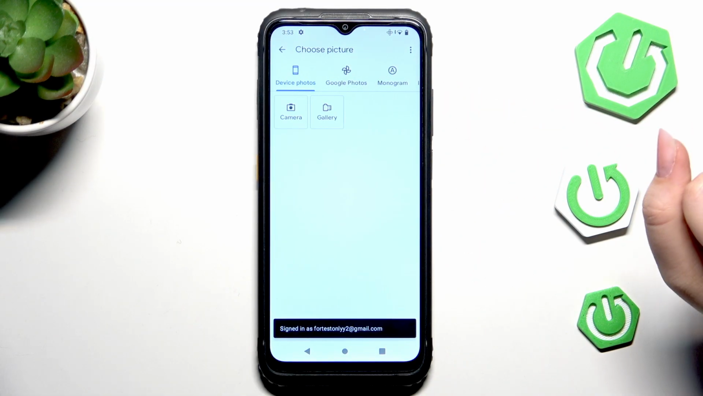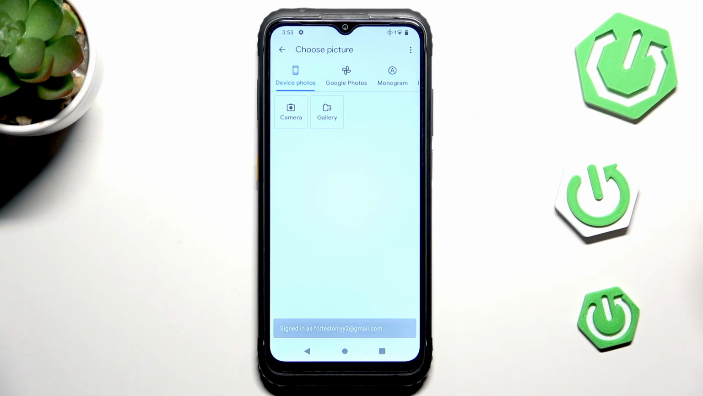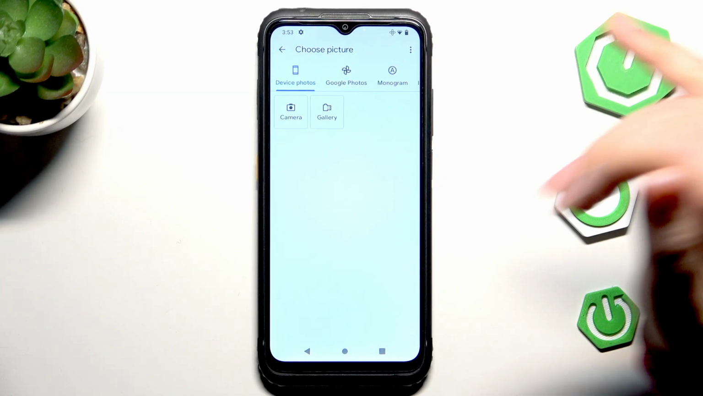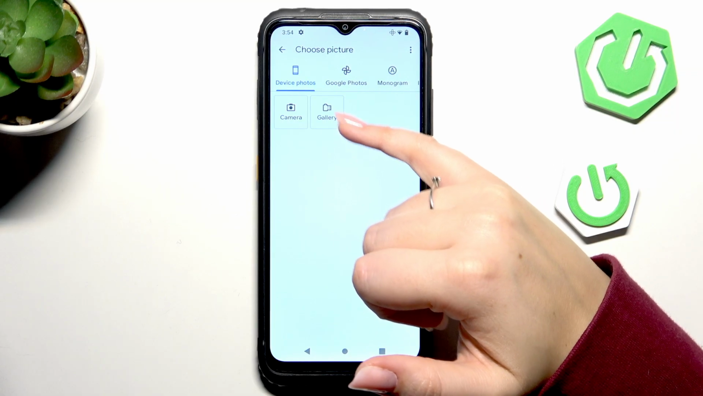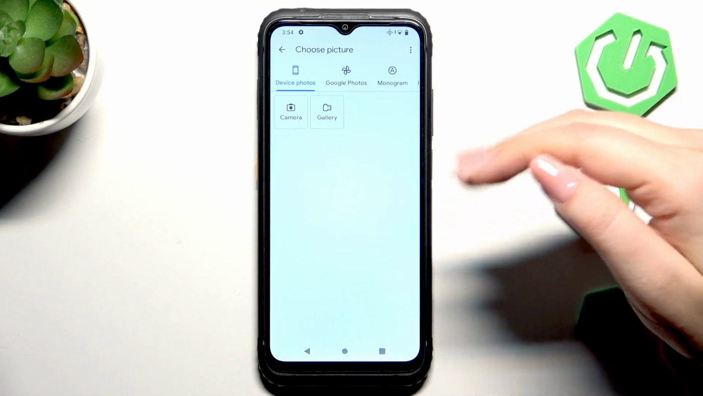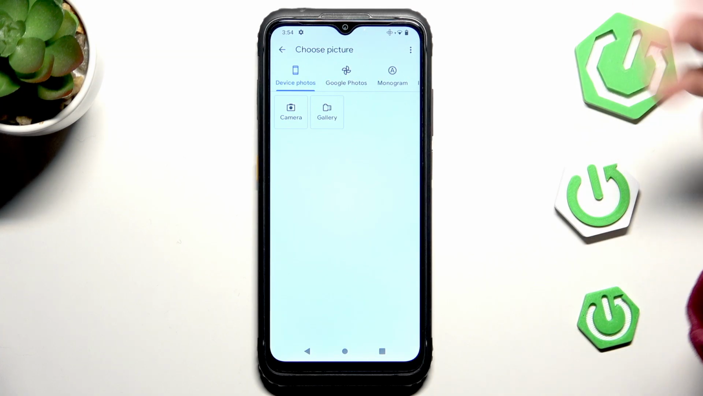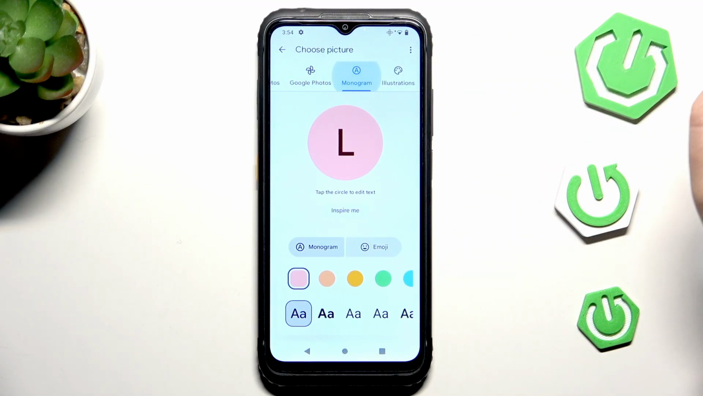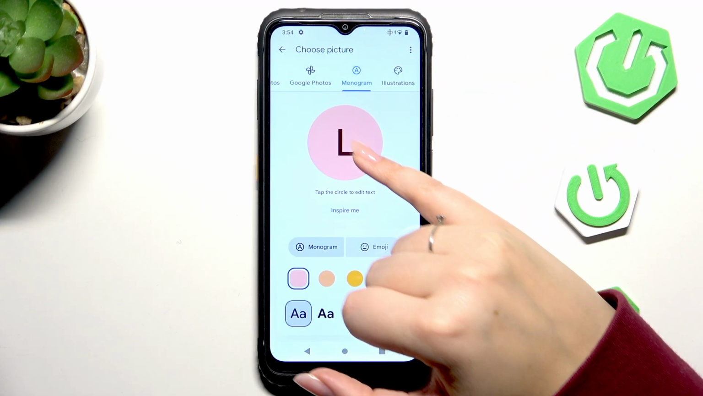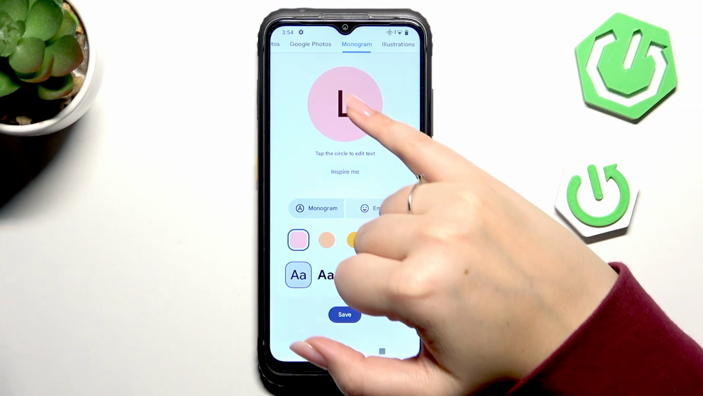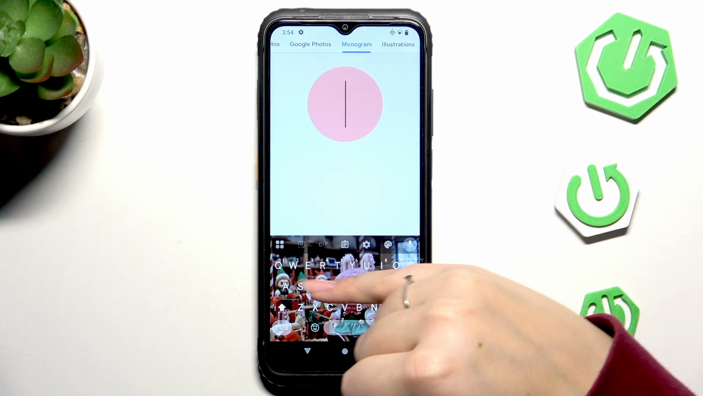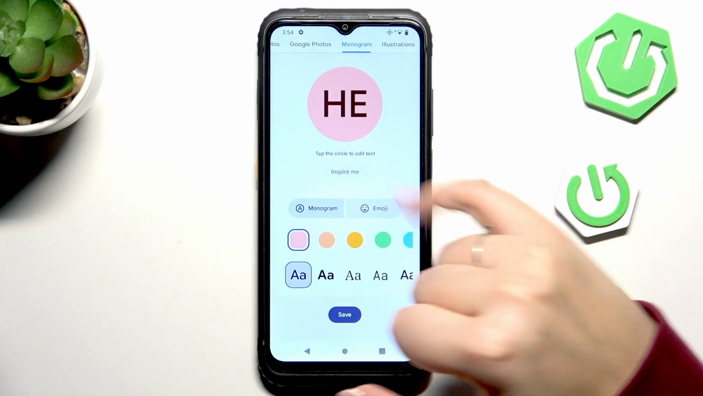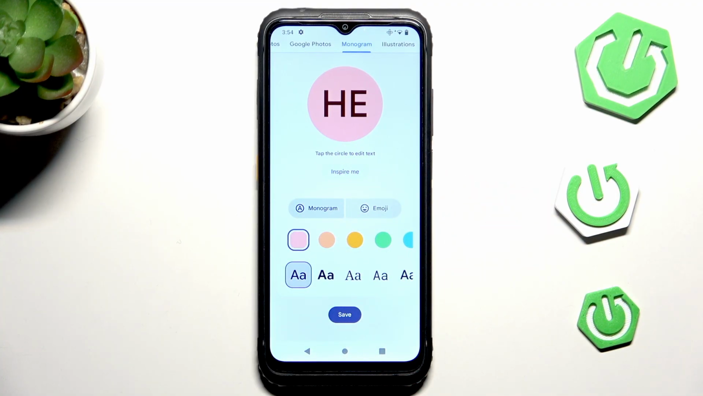Let me simply tap on it, and now we will be transferred to the sections actually from which we can choose the photo from. So here we can choose something from our own gallery. We can also open the camera app and take a photo of someone who's right in front of us. In Google Photos, we've got those which are backed up. Here the monogram, so we can use the first letter of name or surname. I mean, we can use maximum 2 letters to use this monogram.